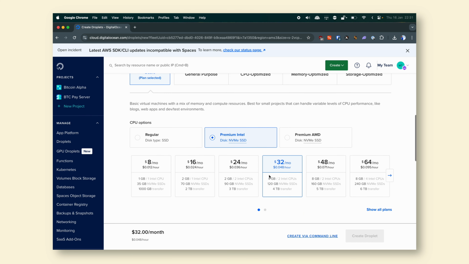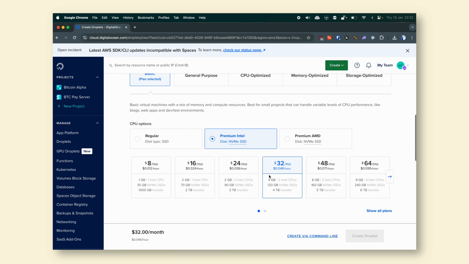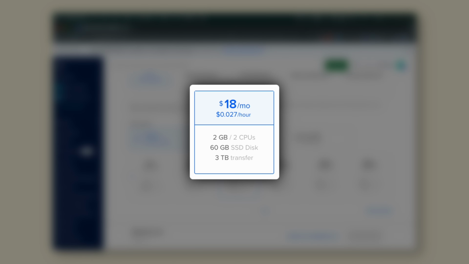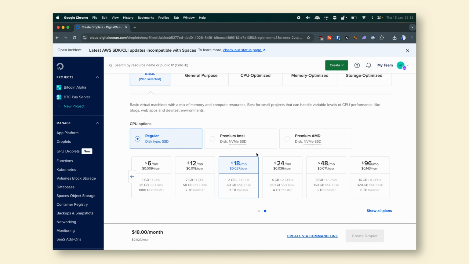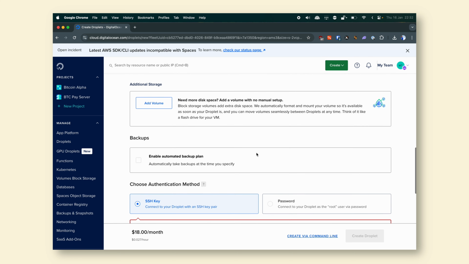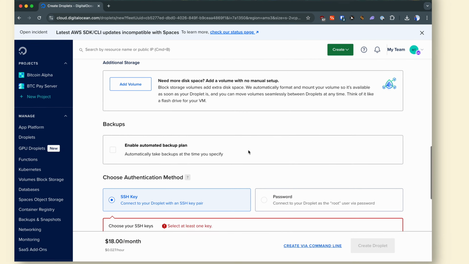Next, we will need to choose the VPS specifications. According to BTCPay, the minimum requirements are 2 GB of RAM and 1 CPU. I'm selecting the regular CPU option and the VPS with 2 GB of RAM, 2 CPUs and 60 GB of storage. Since we will run a pruned node instead of a full Bitcoin node, 60 GB will be sufficient. We will skip the additional storage and backup options.